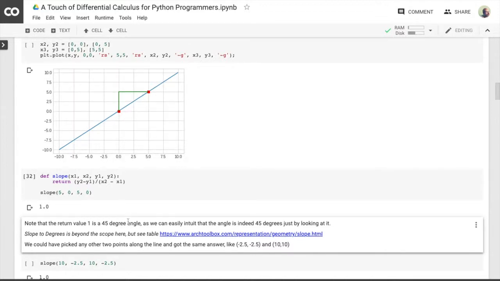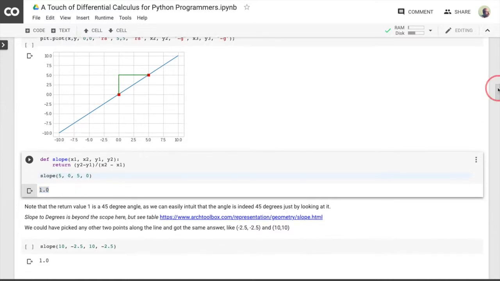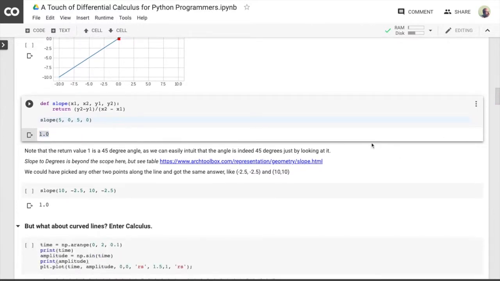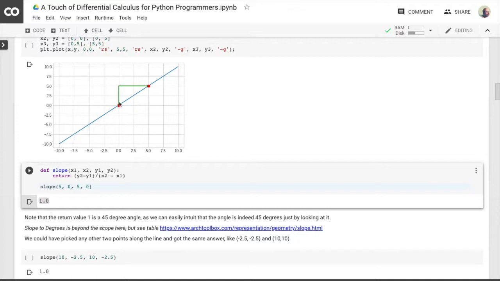We're not going to really get into it in this particular video, but if you want to understand slope to degrees, like, what does that mean, 1? I don't get it. Well, go look at this table. Follow the link or Google slope to degrees, and you can get into that elsewhere. I'm not going to get into it here. But what I do want you to understand from this video is that along this line, I could have picked any 2 points.